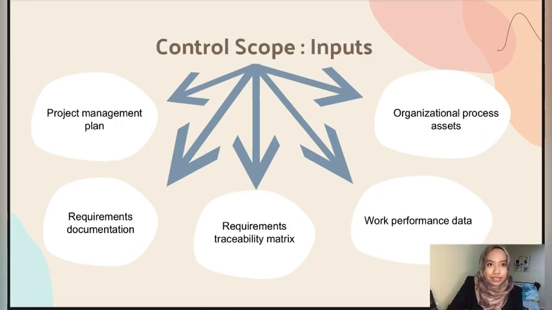Alright, so we move to the next slide, which is requirement documentation. Requirements should be unambiguous, measurable and traceable, complete, consistent, and acceptable to key stakeholders. Alright, for requirement traceability matrix, it helps to detect the impact of any change from the scope baseline on the project objectives. Alright. For the work performance data, it means that it can include the number of change requests received, the number of requests accepted, or the number of deliverables completed.